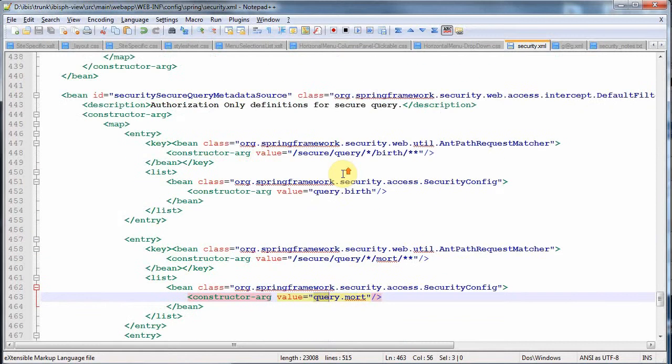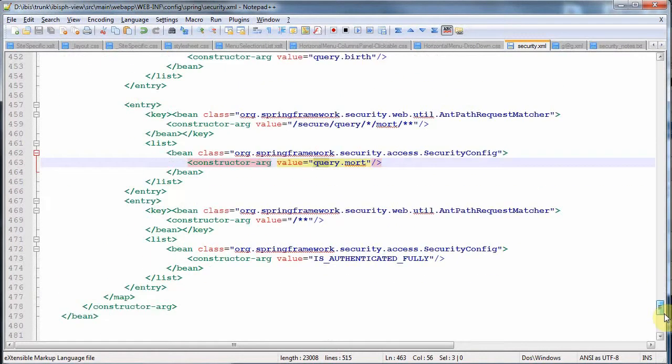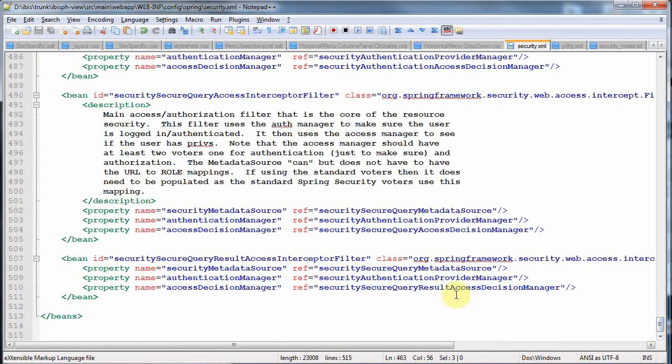If you want to set up all your query modules, if you have 10 query modules that need to be secured, you need to have an entry in here for each one with the appropriate value, and then your user obviously will have to have the appropriate authority to make that request. So that is the metadata source. Next thing I want to show is the Secure Query Access Decision Manager.